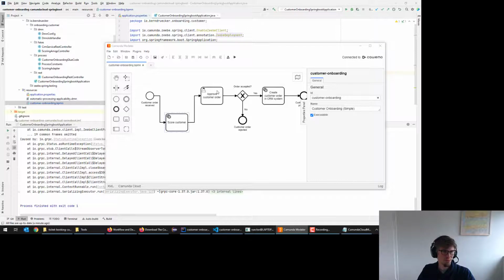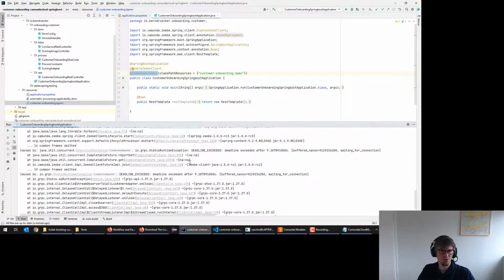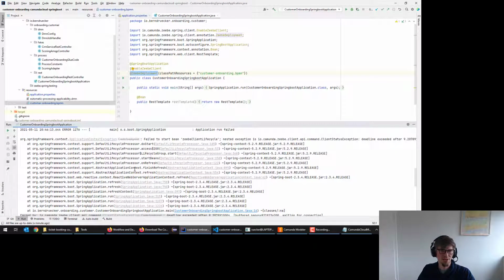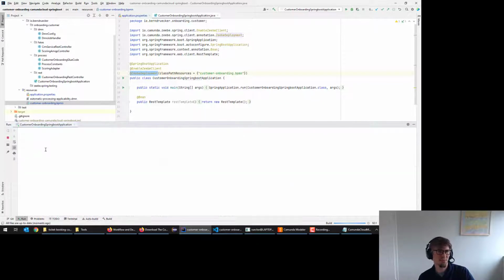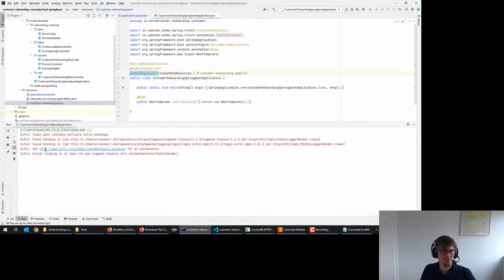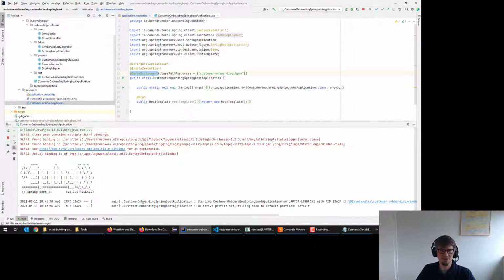My Spring Boot application didn't start up because it couldn't connect to my Camunda Cloud. Sometimes that's a timing issue if you're too quick after creating the cluster. Let's give it another try.